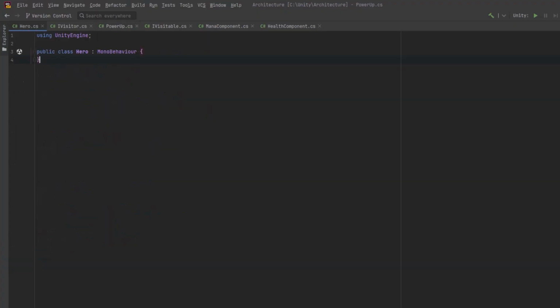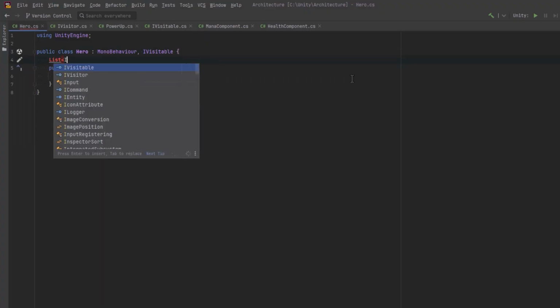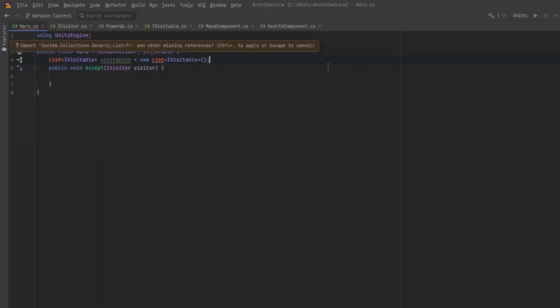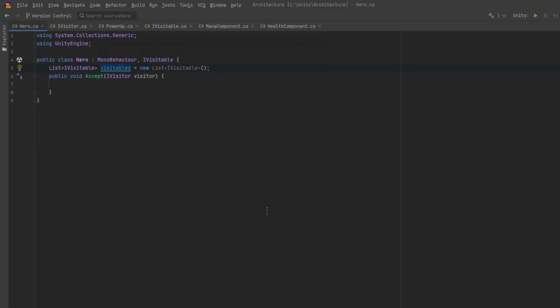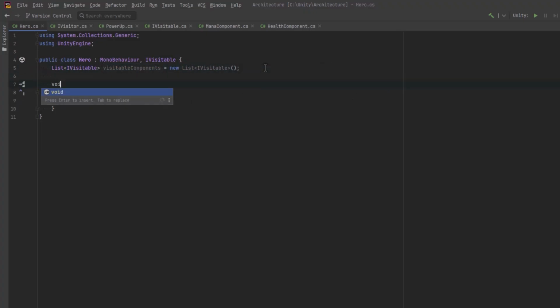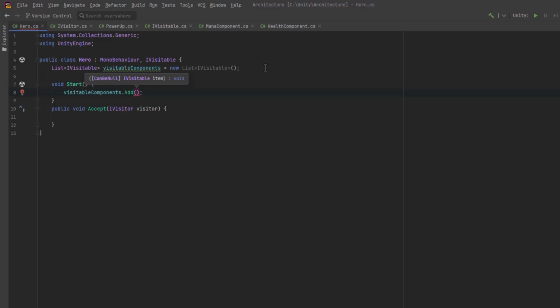Let's come back to our main player script, the hero. We'll implement the IVisitable interface here, and we're going to keep a list of all the components that are on our hero that should be visited. Now, I'll just call this visitable components, I think. We'll add the health component and the mana component to our list here. And that way, when we accept the visitor, we can just iterate over the list and the visitor can go and visit each component in turn.